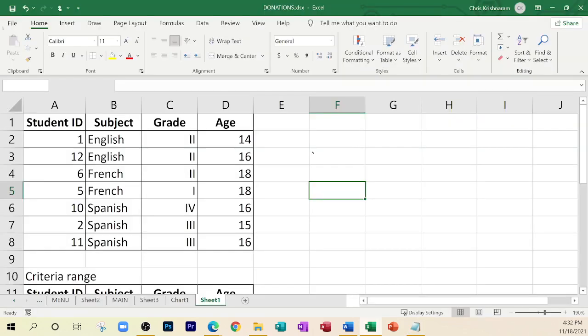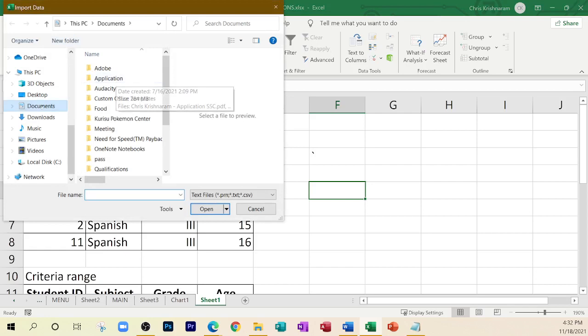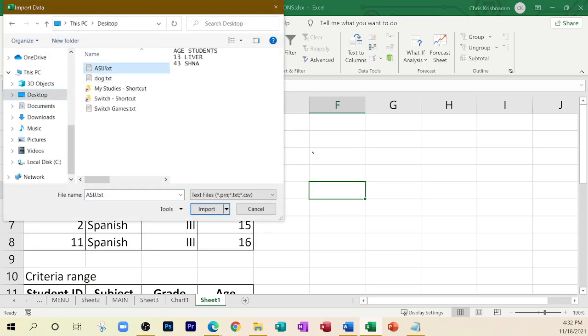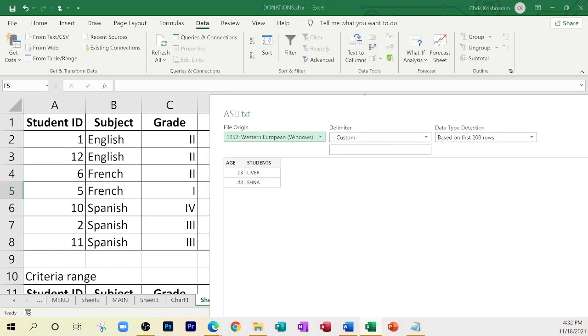Spreadsheets. How do you import? You go to data. This is the import section here. You click on from text. The import wizard is going to come up. You search for the file. Text, that file there, import. The import wizard is going to start. I don't know, the wizard is updated, so.